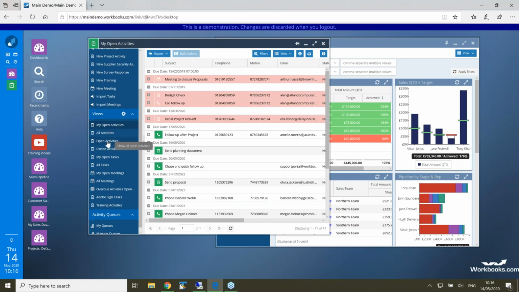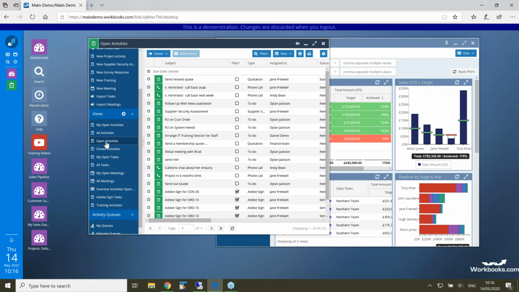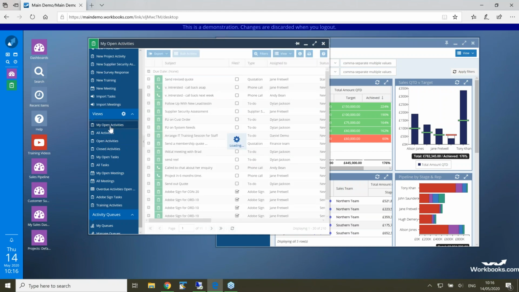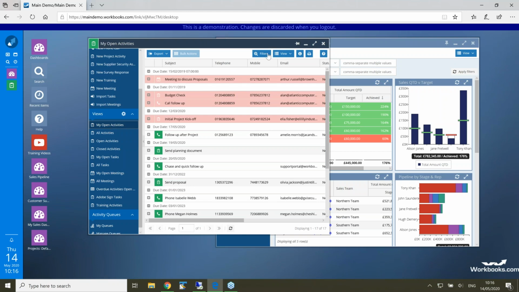All activities, all open activities is the open activities for everybody. Now, when you're looking at these list views, they're fine, but of course you can filter these in the normal way. So there's these activities that should have been done.